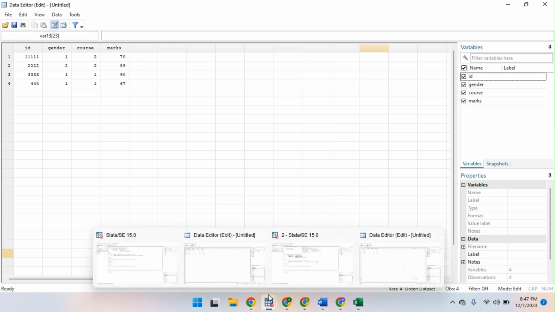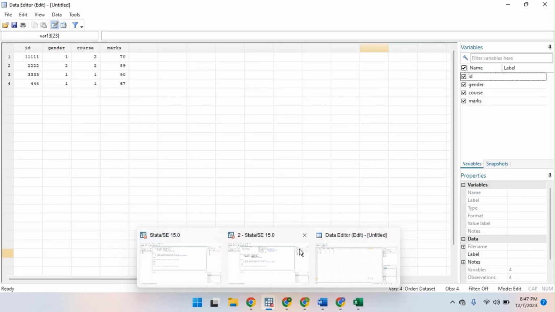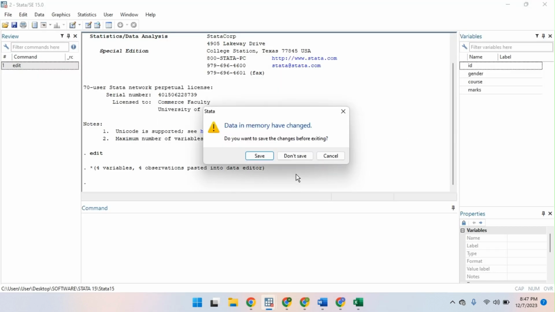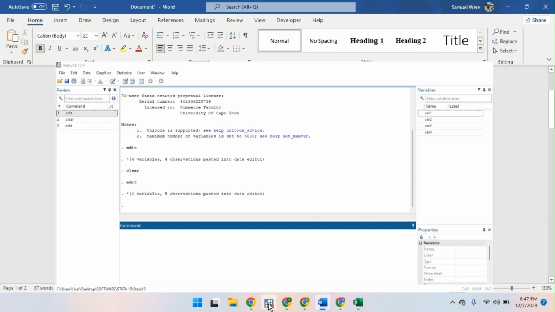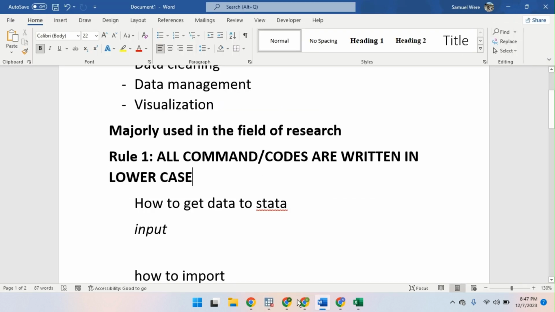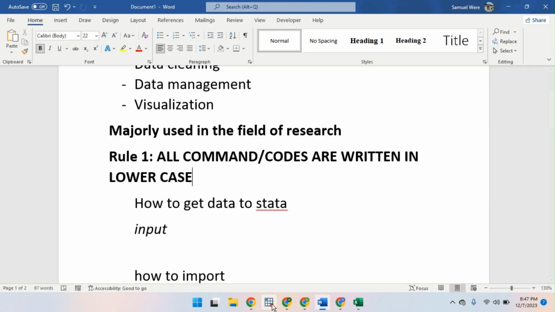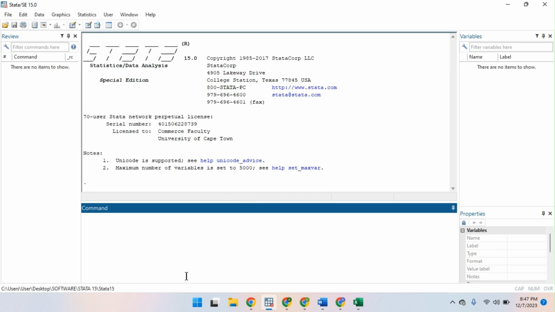Make sure you copy everything as having variable names. So I don't want to save, and I'm going to open it one more time. So I'm going to edit.